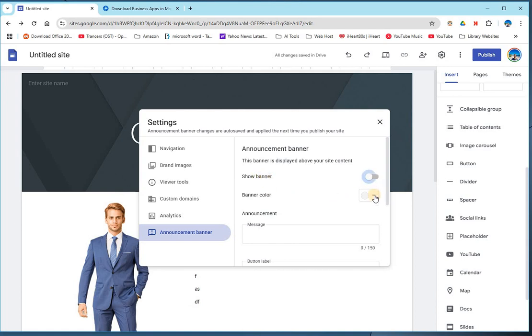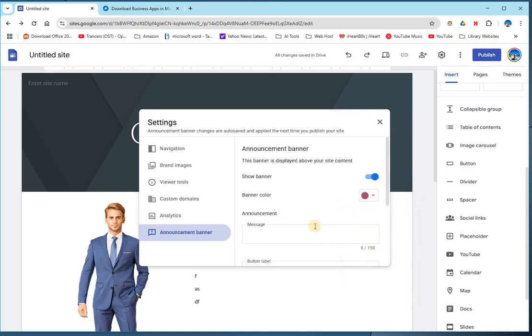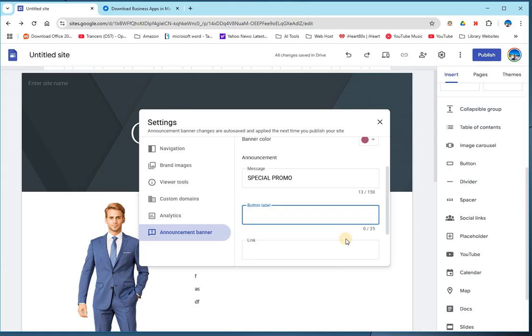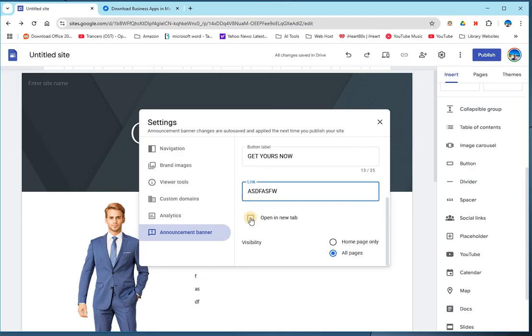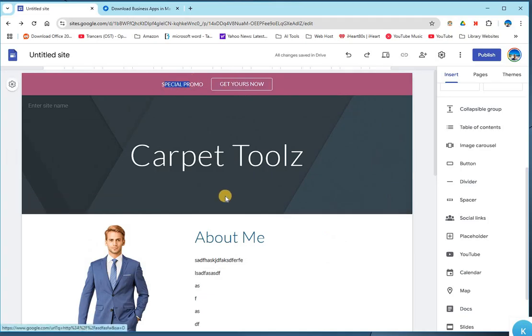So you turn it on right here, make it a different color. Let's make it, I don't know, purple. And the message, special promo. And then the button label, get yours now. Of course, I misspelled it. Link, and so on. You can even have it open in a new tab. You can have it on all pages or just the home page. Let's do just the home page. So this is all set. It's auto sync. You don't have to save. You just exit out. And there it is. Special promo. Get yours now.